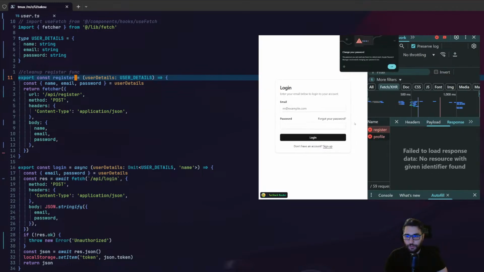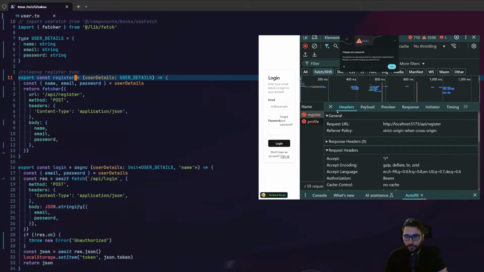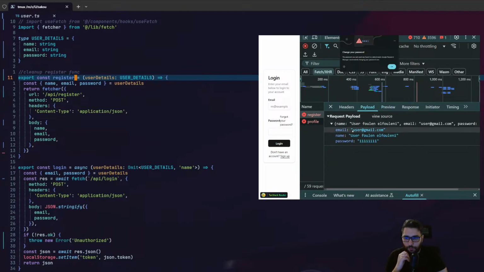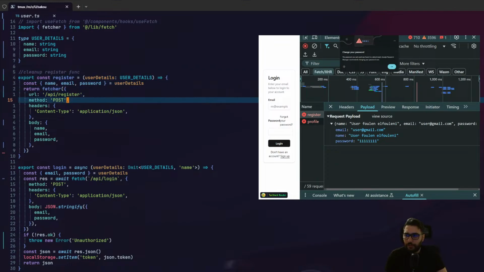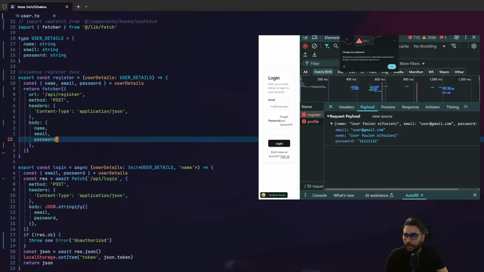And register didn't work. Why is that? Because payload response, what should be done here? Failed to load the response data, no sources given or defined. Interesting. I have the email, name, password passed there. Wait a second, maybe I wrote the URL wrongly. No, actually the URL is there. Method post, content is there, body is there. Body is an object, right? Interesting. And I'm returning directly that, right?